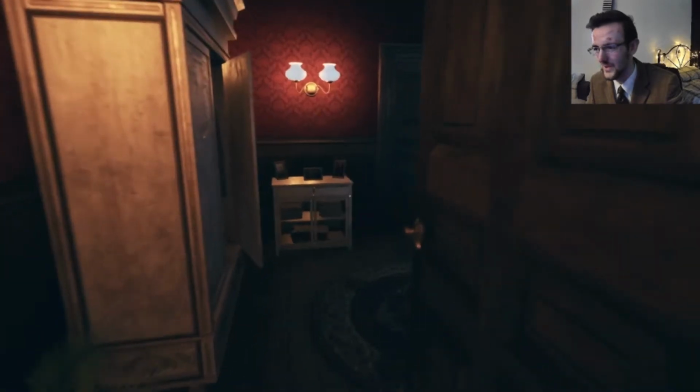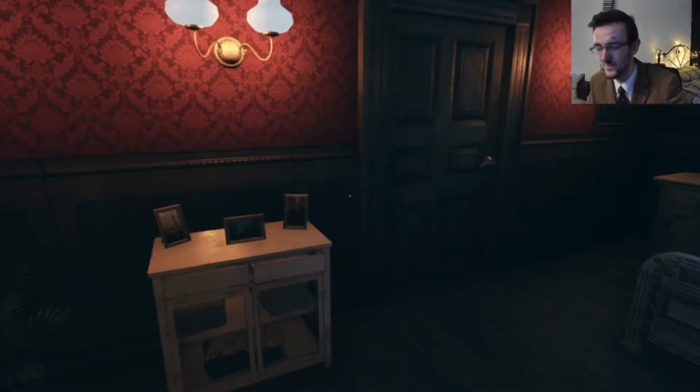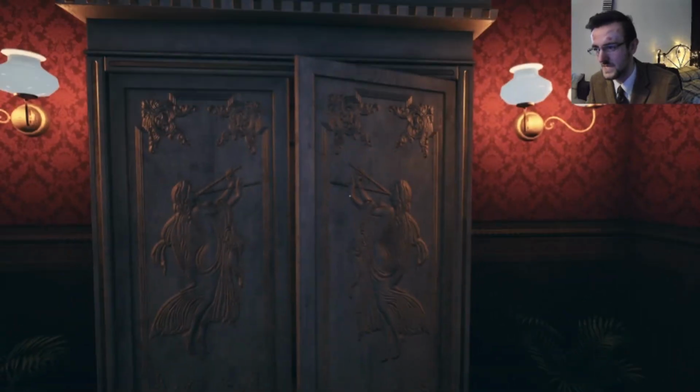Right, ooh. I can open boxes. Okay, can I open drawers and things? No, I don't think so. Okay. I just don't know how long this game is, so this may be cut up into a number of different parts. Like a nice steak or something.